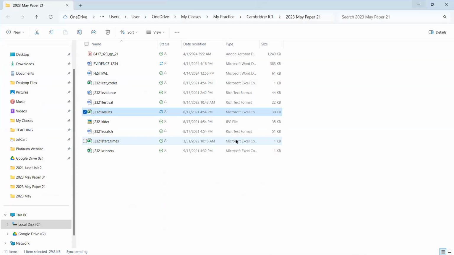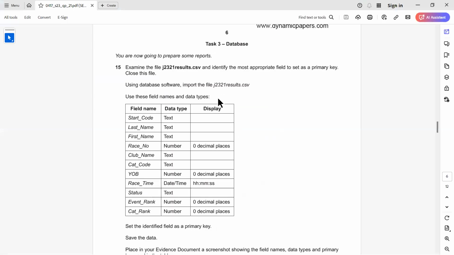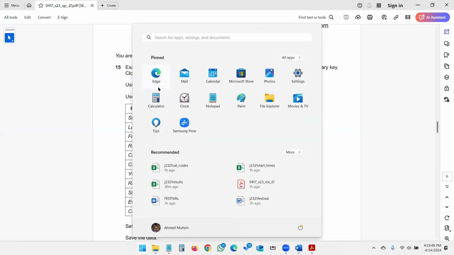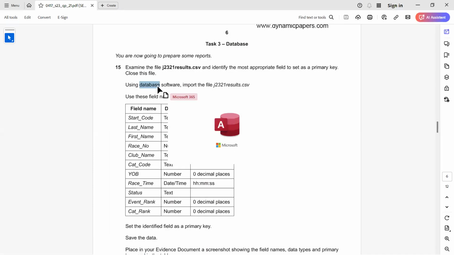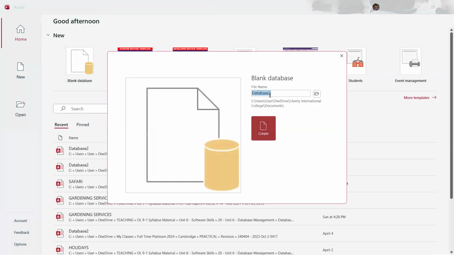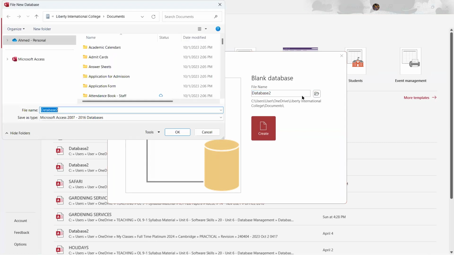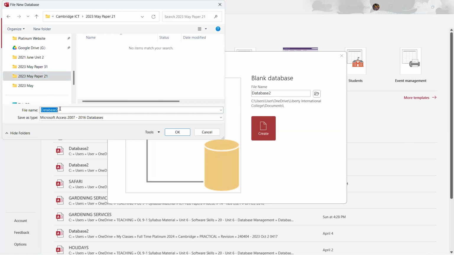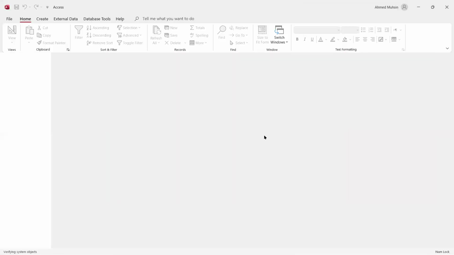Don't save changes. Now, when I go through my question paper, it says using database software, import the file J2321 results.csv. The database software that I will be using is Microsoft Access. So let me open up Access. Here you go, Access is open on my screen. Over here, I'm going to take a blank database. The name doesn't matter because the question paper hasn't given me a name to save it under. What matters is where I save it. So I'm going to choose the location where all my other data files have been saved, and I'm going to click on OK, and click on Create.